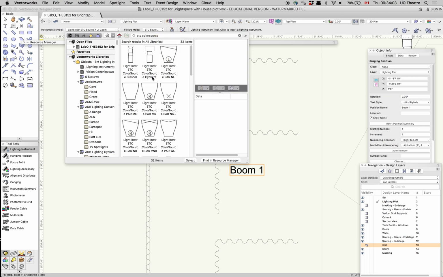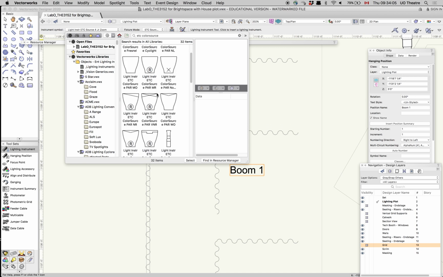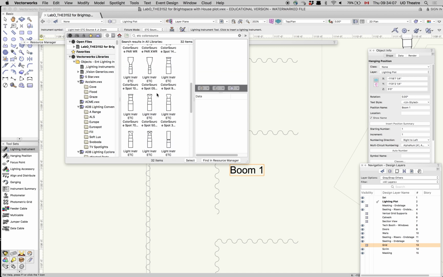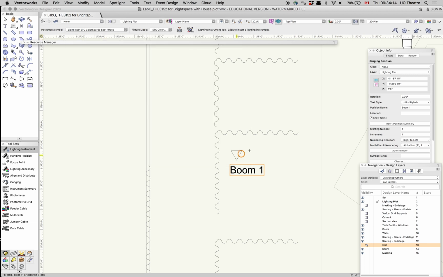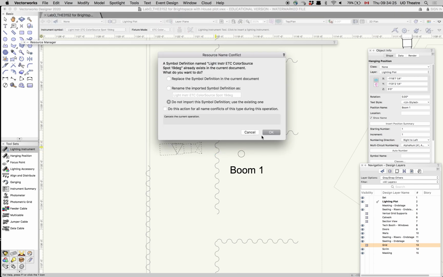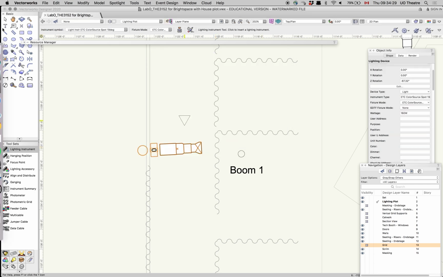So let's go into the Color Source and see what we've got here, because it's going to be an LED light. Maybe I'll pop in, say, a 19 degree. So it's going to be a 19 degree light. And that should change my symbol, hopefully. Is that going to change? Yeah, okay. So I'm going to drop it here. Use the existing one, yeah. So there's my Color Source light, and I want to move that over on top of the boom.